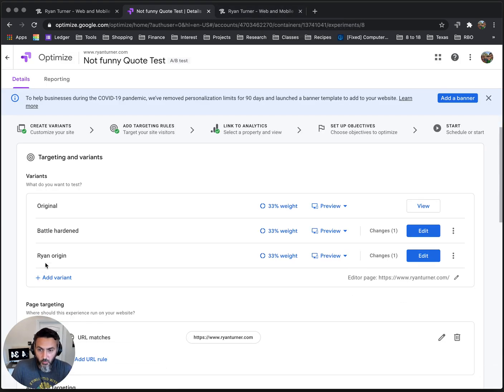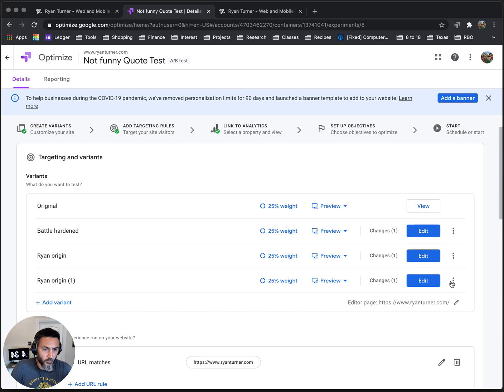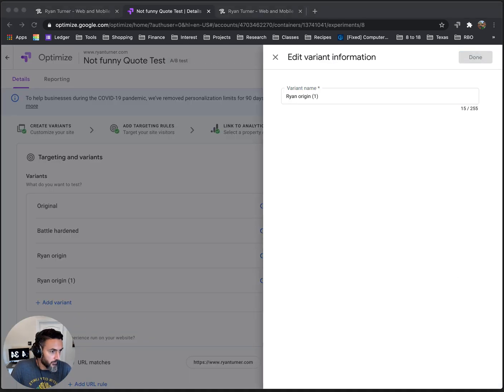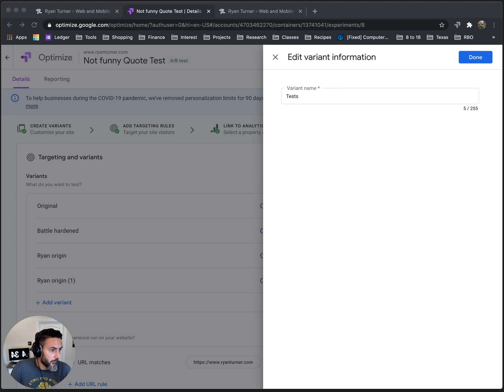Okay, so now let's try one more. We're going to do another one, but we're going to do it a different way. We're going to say make a copy. And I'm going to edit variant info. This one's going to be tests. And notice we did copy on this one.